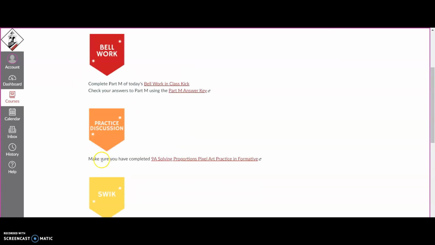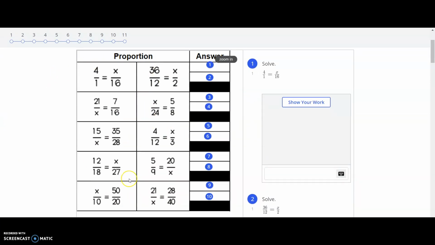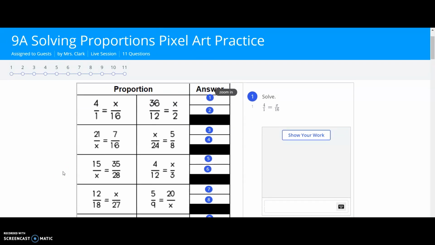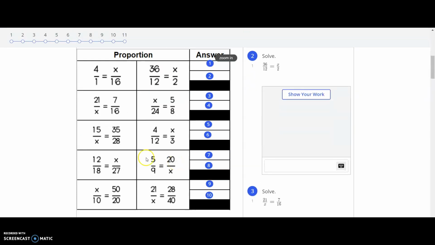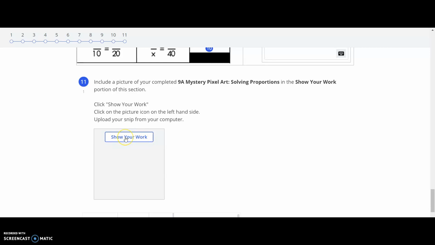Your next step is let's make sure that our 9A solving proportions pixel art is completed. So that homework assignment looked like this. You had 10 questions to do, so you had 10 proportions to solve. We showed our work right here in formative, and then you also had a Google Sheets that you clicked on and made a copy of, and if you don't have that, just search your Google Drive and you'll find it. So find this formative. Please make sure you've done all 10 questions, you've shown all of your work, and then at the very end of this, question 11 is where you click show your work. That's where you include a picture of your final pixel art, your final picture.